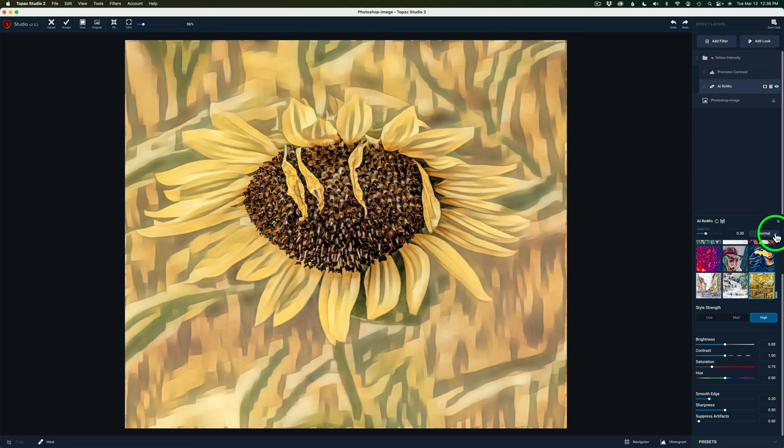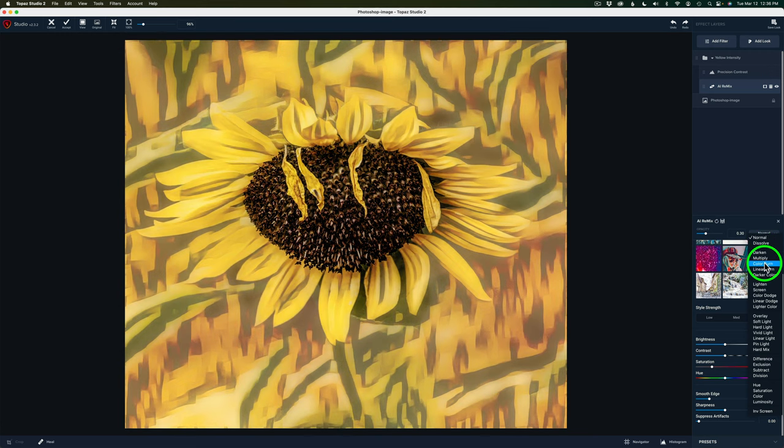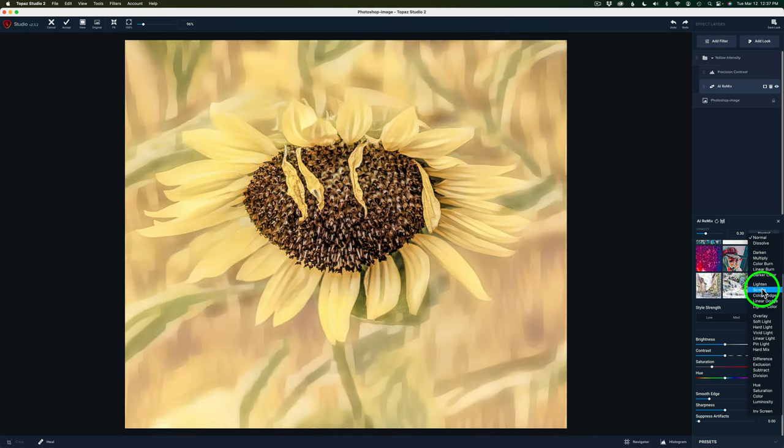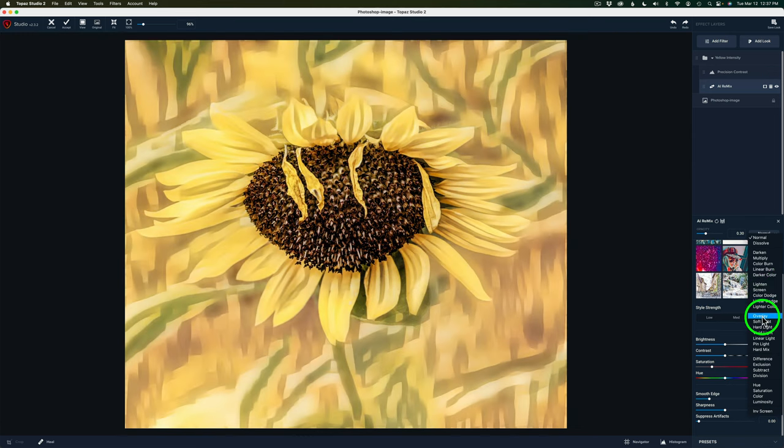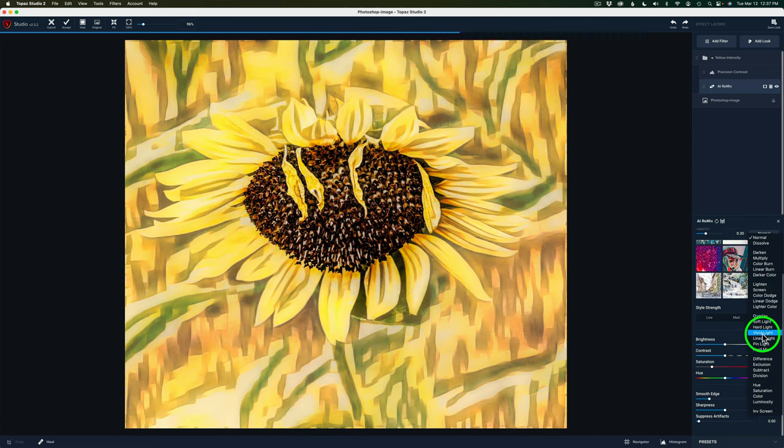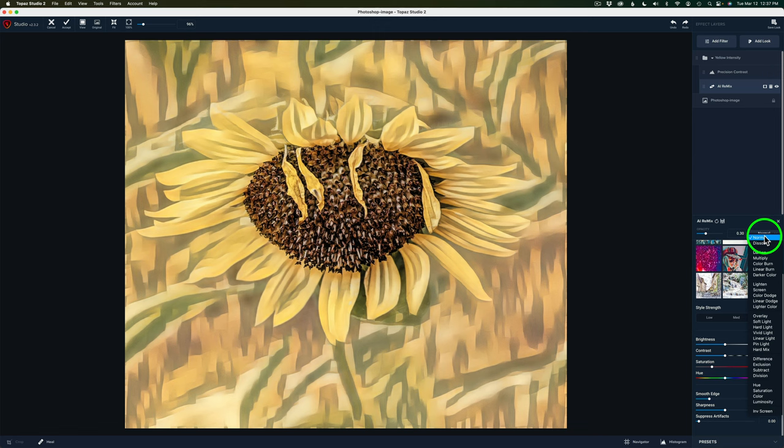Then notice up here, we're set to normal. This is a blend mode. You can click this drop down and hover through these different blend modes, and you might find a blend mode that you like. Like, that is pretty cool. Linear burn. Here's screen. Here's overlay. So I like to experiment with the different blend modes. But for this image, I'm going to leave it normal because I do have that opacity pulled back, and I like this look. Now we can adjust the brightness, contrast, saturation, and hue.